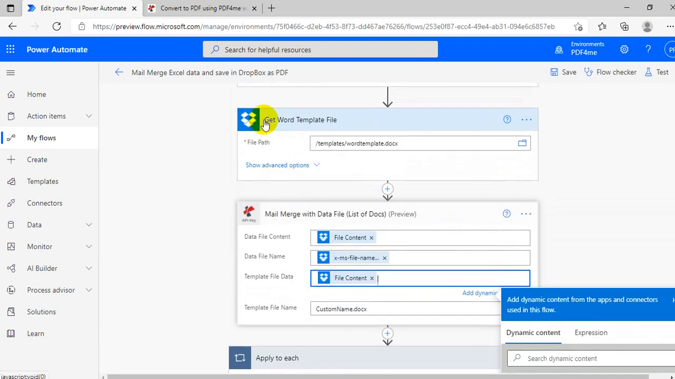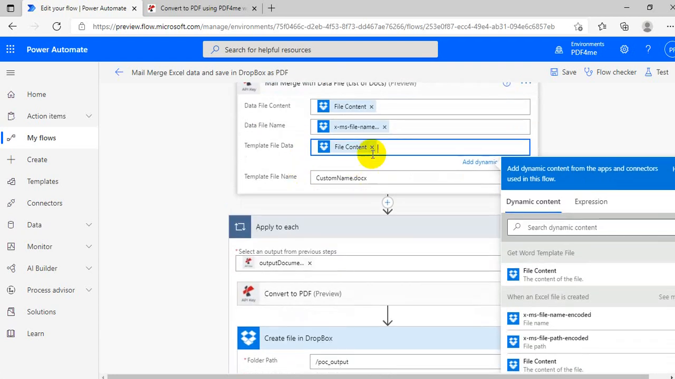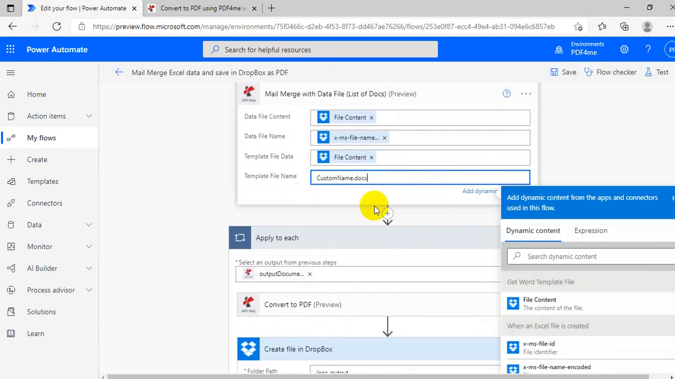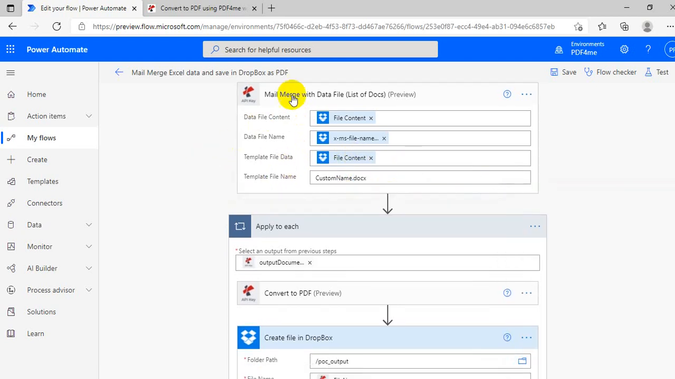Template file data should be coming from this action. So when you click on this text field, you can see Get Word template file. This produces only file content, so you add file content here, and for the name you can add any name, but the extension must be correct, otherwise this will throw an error. The docx is a template for this file content, so it should be docx. And this action will produce multiple documents as output.